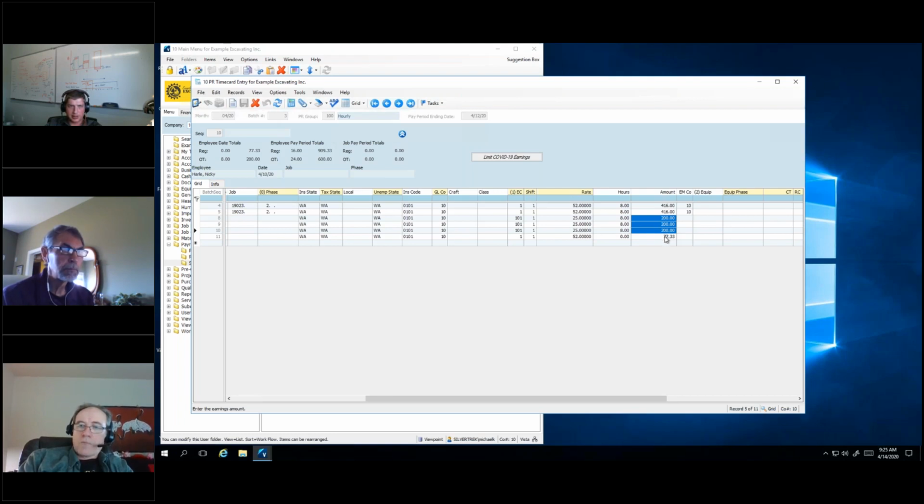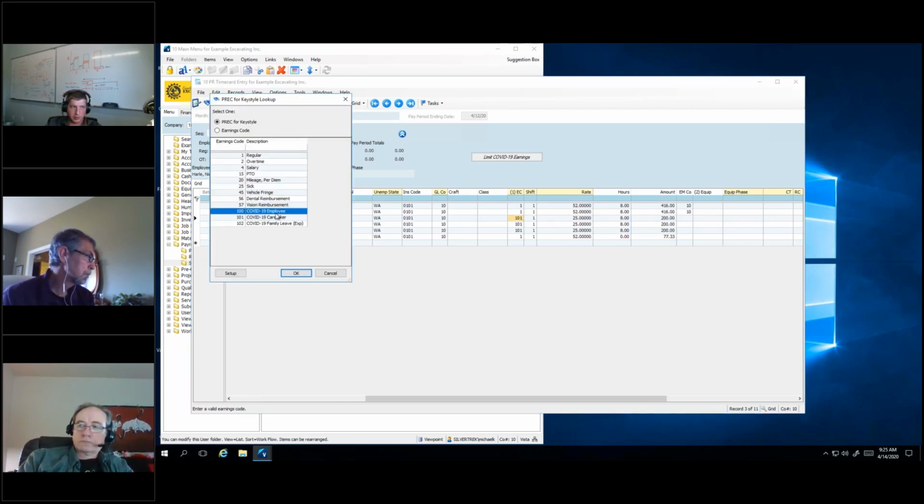And just as a reminder, those limits, like we talked about in the previous webinars and in all the documentation, it's $511 a day for earnings code 100 or COVID employee, whichever number you have that set up, and $200 a day for caretaker and family leave.